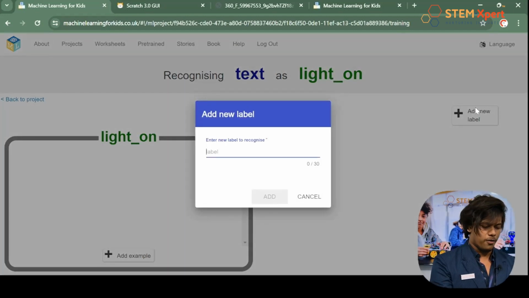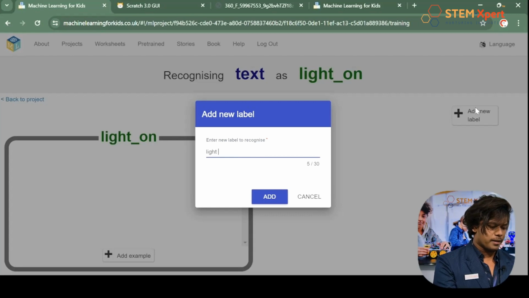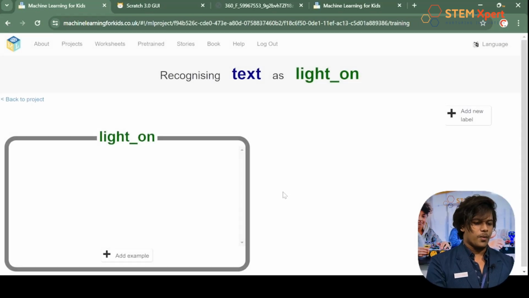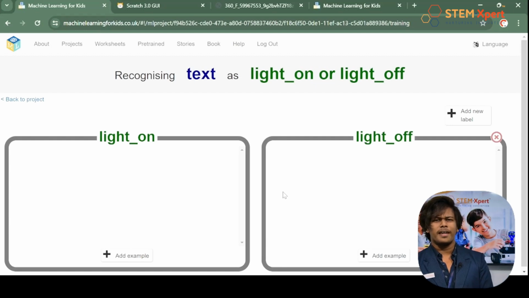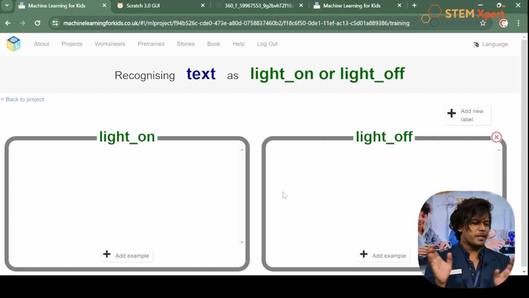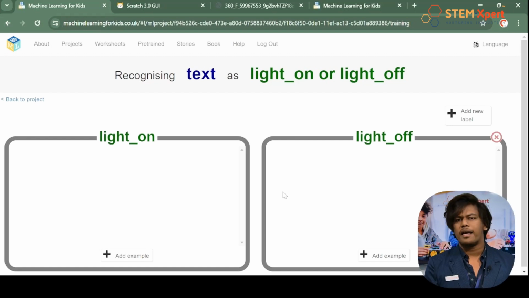Of course, light off. Here we're going to make another bucket, that is light off, and just click on the add option again. Wow, did you see that? Right now we have two buckets. That's pretty amazing, right? And at the bottom, did you see that there is an option called add example?